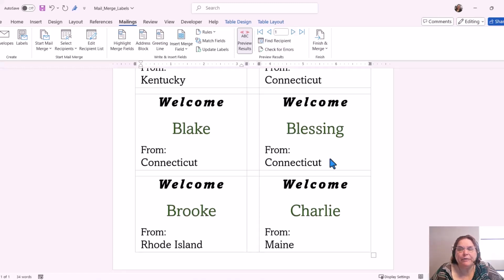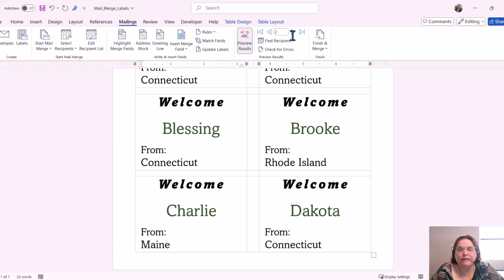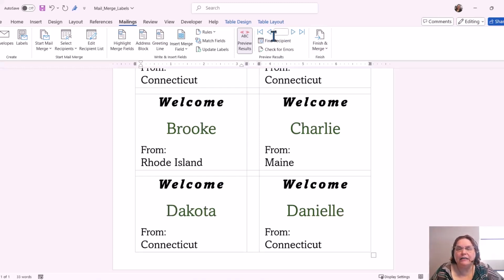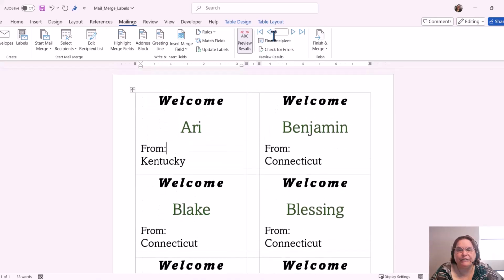And if you are going to be using this arrow, so we have Blake, Blessing, Brooke, Charlie. As I advance, it's only advancing one thing. So Charlie moved over one. If I go next, it's saying in the upper corner is the third record.